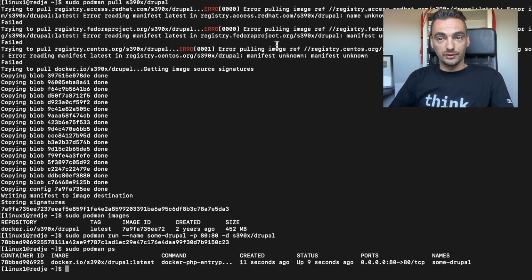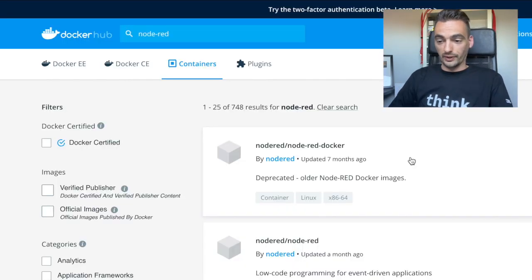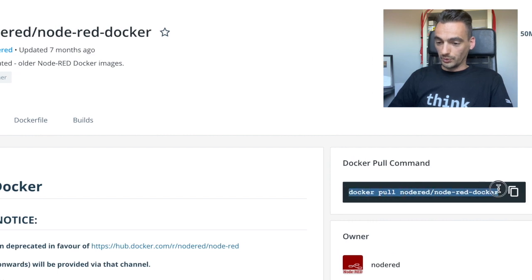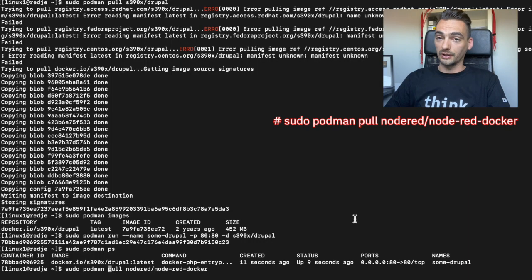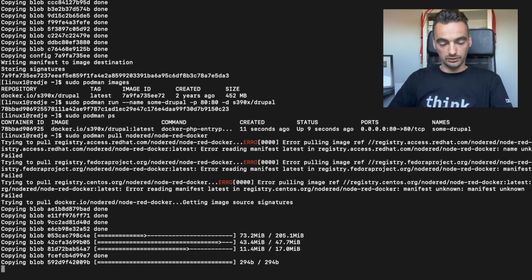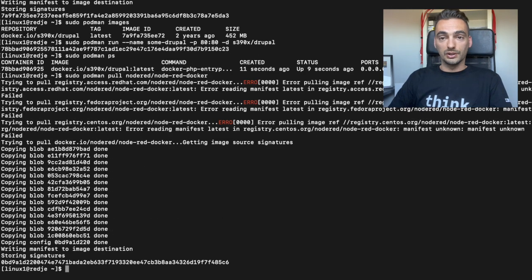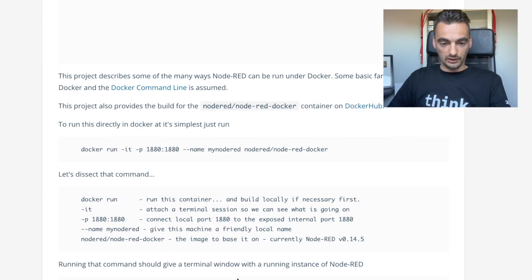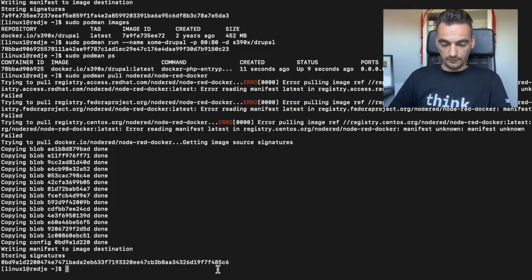Last time we did Node-RED, so let's install Node-RED also. We see here Node-RED. You can see here what I need to do to pull that image. I changed my CLI command a little bit, and I changed it to Podman. Again, it pulls from Docker, not from the other registries. And now let's see on the Docker app how we can start it. So here you can see again a lot of information, and here you can see how you can run it.